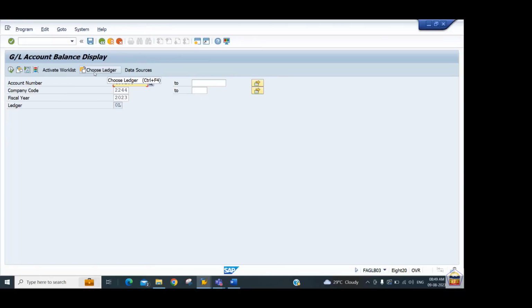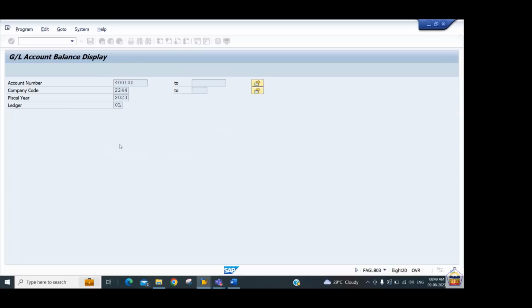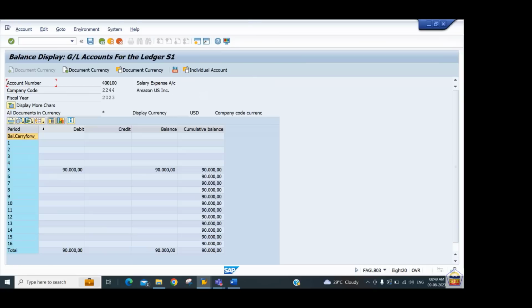So here you have the option called choose ledger. Click on the choose ledger. And here if we have the ledger ID S1, enter. And we want to see the same posting under the S1 for the same GL. Click on the execute button. So the same posting system has made under the posting period 5.